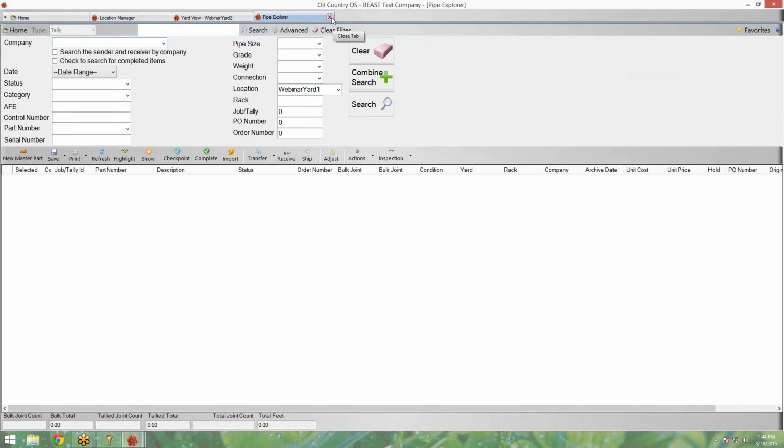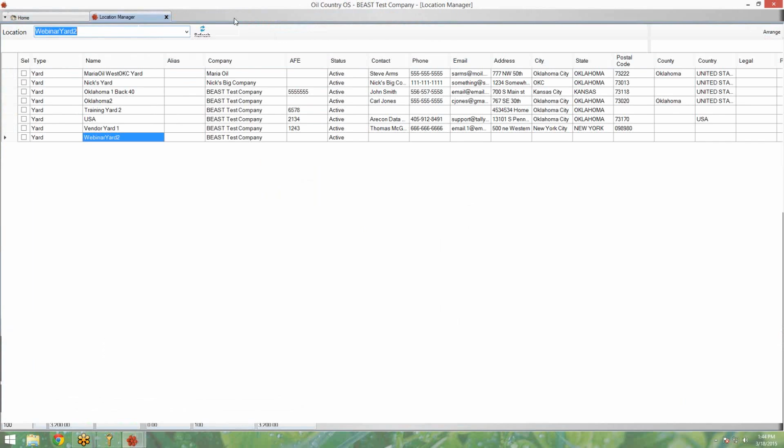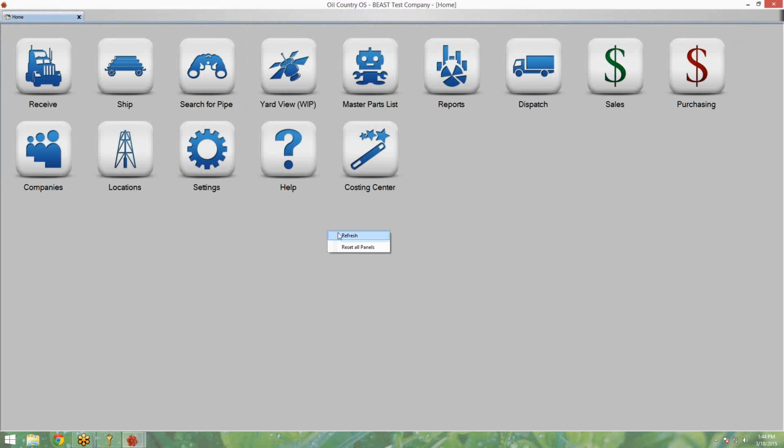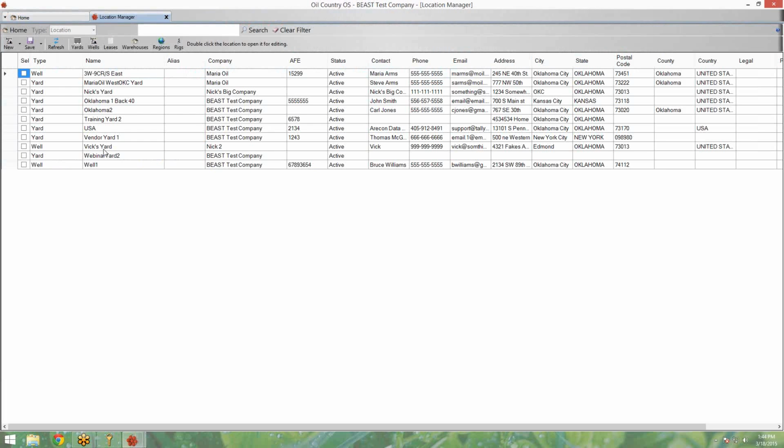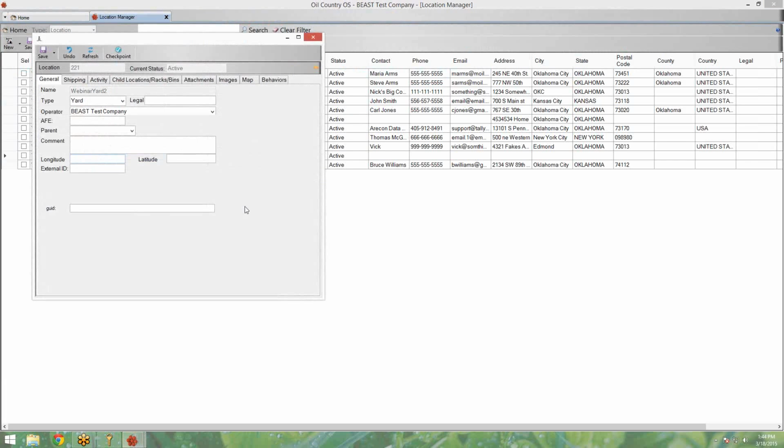So I'm going to close everything out right quick. Refresh and go back into locations. All right, so those are the 3 basic management tools that we wanted to show. Now I want to demonstrate some of the properties that a yard can have. So I'm going to go back. We're going to stick with the webinar yard 2 since that's the one we've been working with.